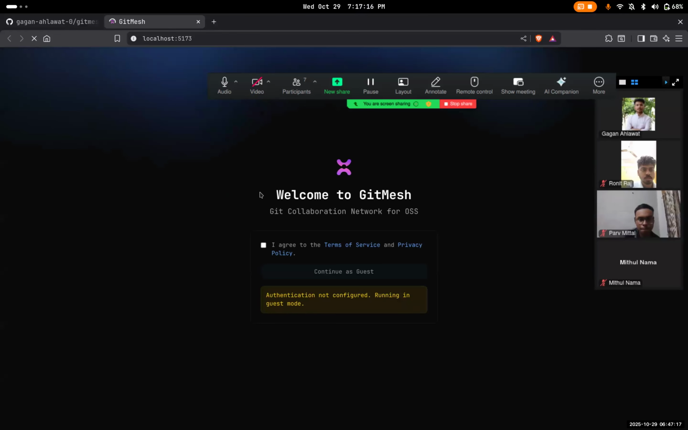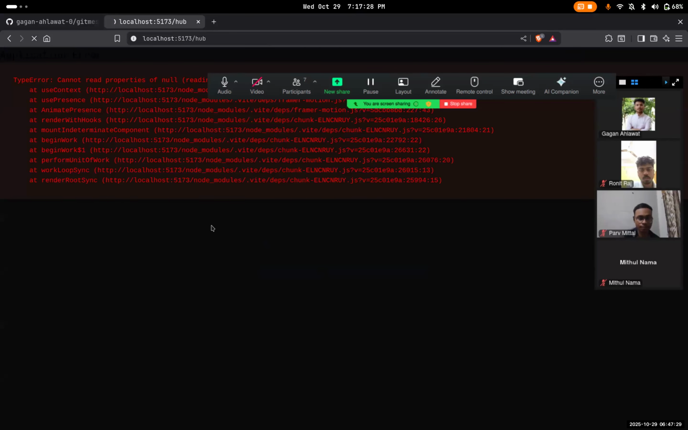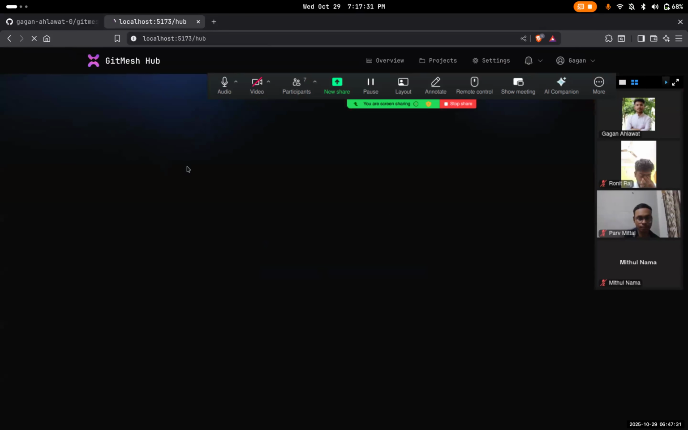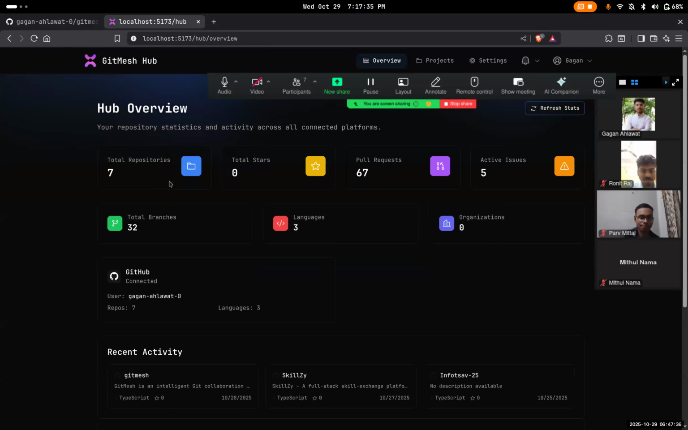Okay, so GitMesh has started. It is the same stack that powers production. In seconds, you'll have GitMesh running locally. There is a little UI issue, I guess. Okay, so here we go. We have GitMesh running locally. Now let's review the code base here.